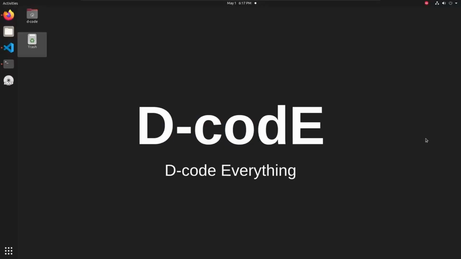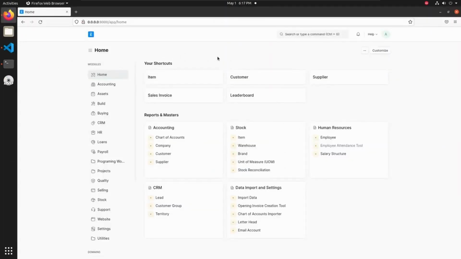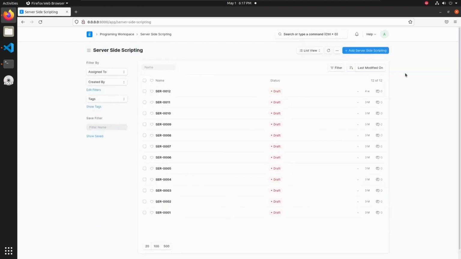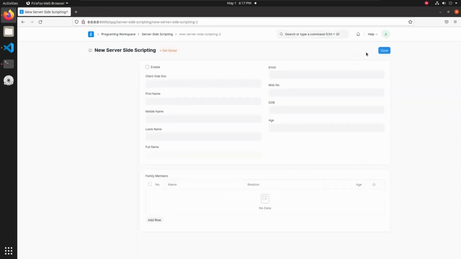In this lecture, we will see how to call a server-side method using client-side scripting. Let's start learning. Let's open the web application, and here I am going to demonstrate calling a method in our server-side scripting doc type. So let's open server-side scripting and let's add a server-side scripting doc type.